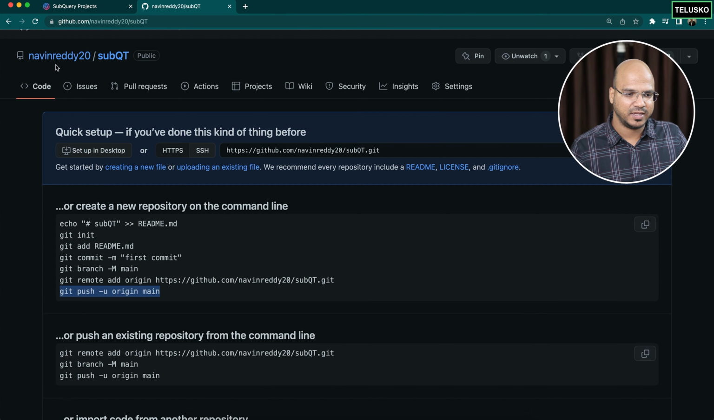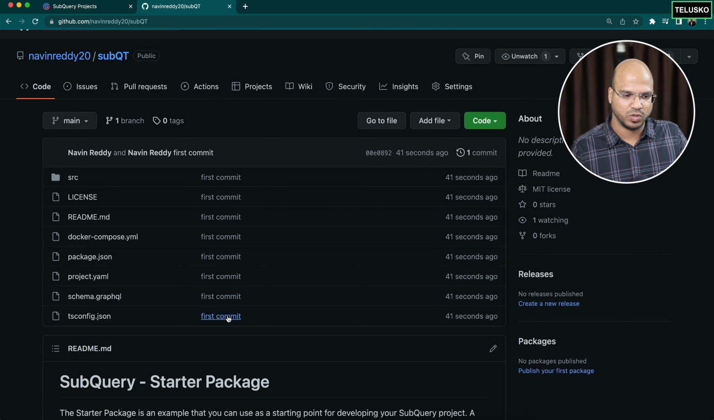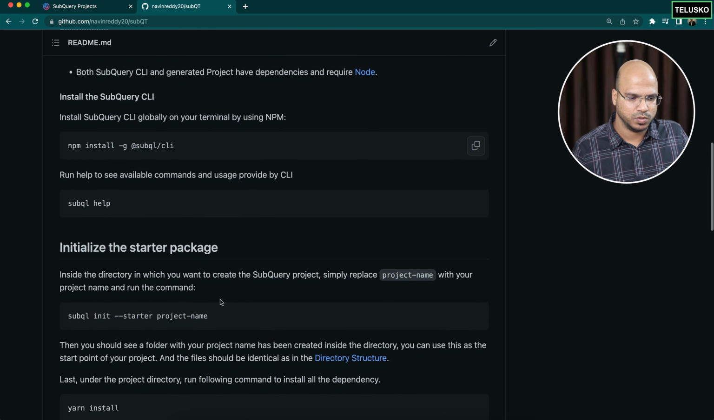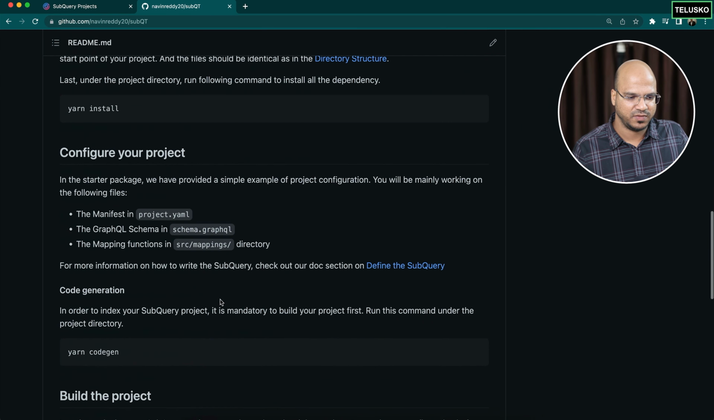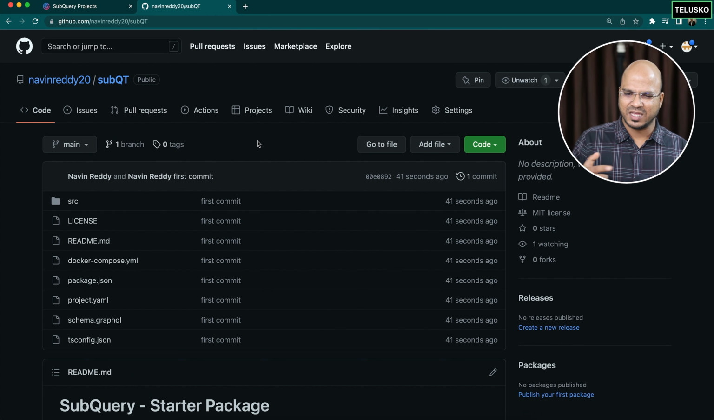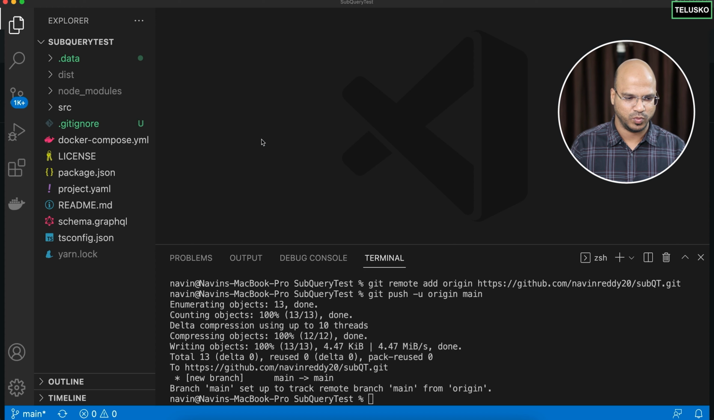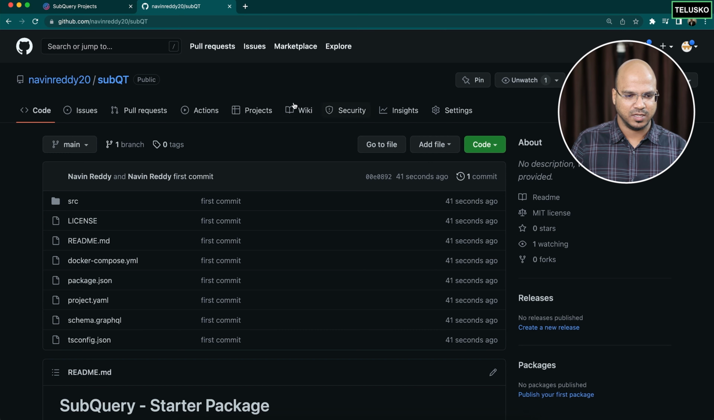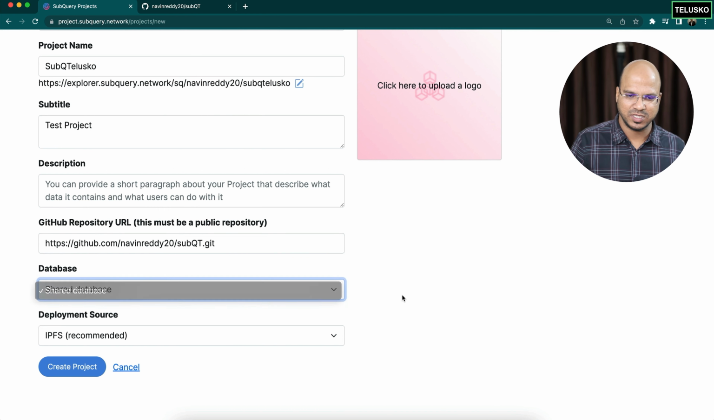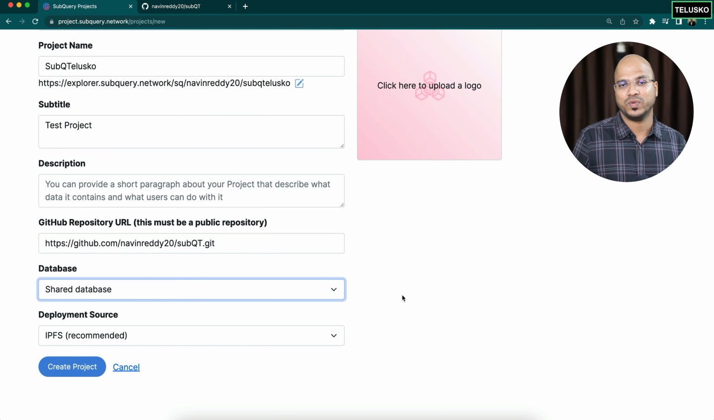How do I verify that? I can just refresh this page and the code should be available. You can see the code is available. Everything is here. Awesome. So your Readme file is also available to see how to run this project. Awesome. In fact, next time when you try this, just use my repository and you can pull the project. Even that works. Cool. So once everything is here, once we have our GitHub repository, let's go back to our Subquery network. And here, select the database. Now, since we are on the free plan, the only option you will get is shared database.